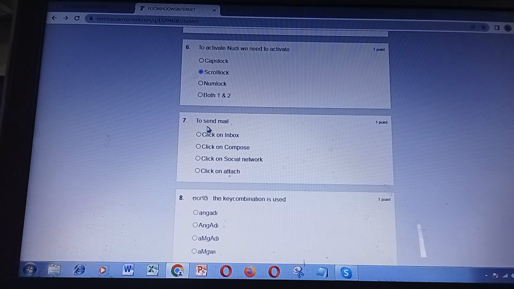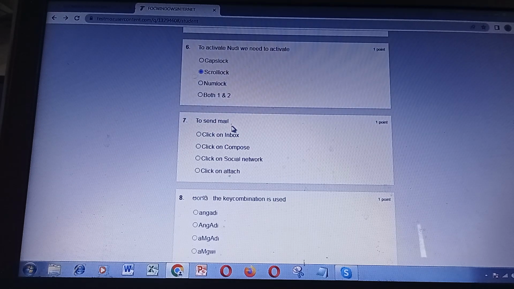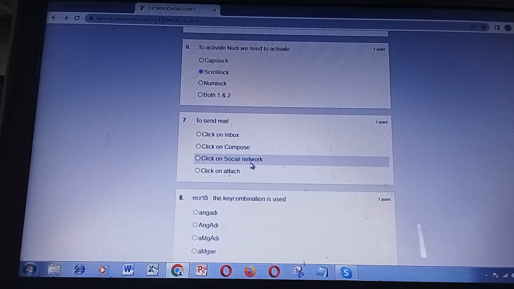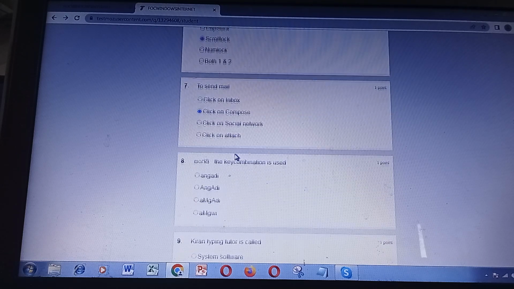And the next one is, to send mail, what do we use? There are four options: click on inbox, click on compose, click on social network, click on attach. Click on inbox is the option to display the received mails. Click on social network displays the social network mails. Click on attachment is to attach a ready-made file. And the correct option is click on compose. When you click on compose, here we can send the mail.